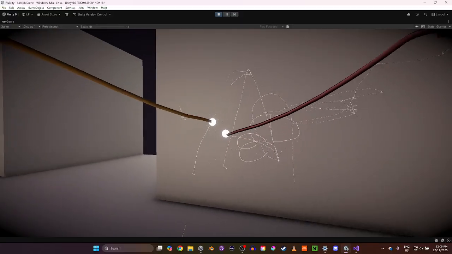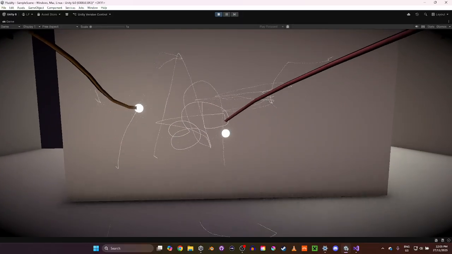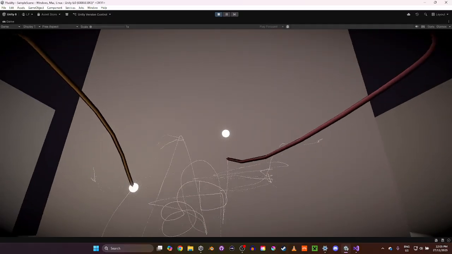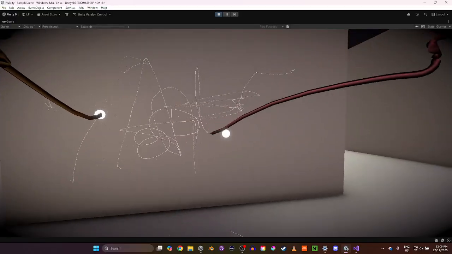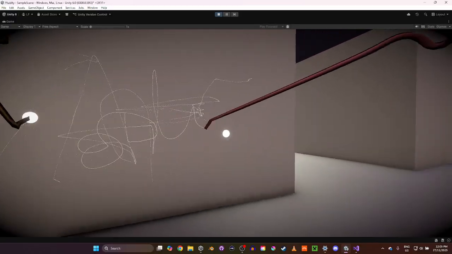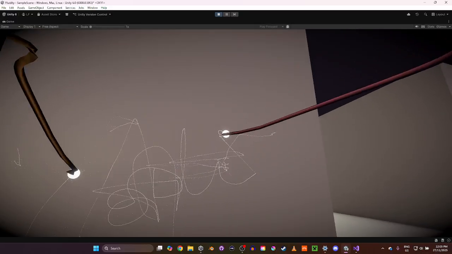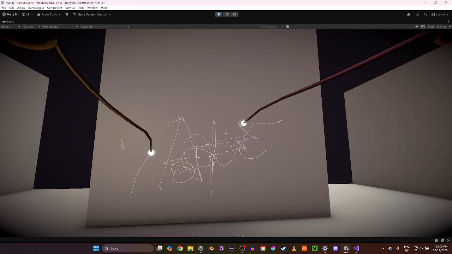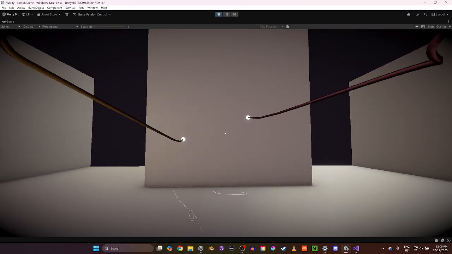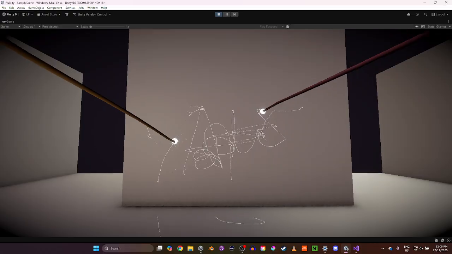I also changed a little bit about how the tendrils' physics works. Just writing your name there because it's fun. And I do need to tweak a little bit more. I don't know why it clips out of distance. I have to check that.